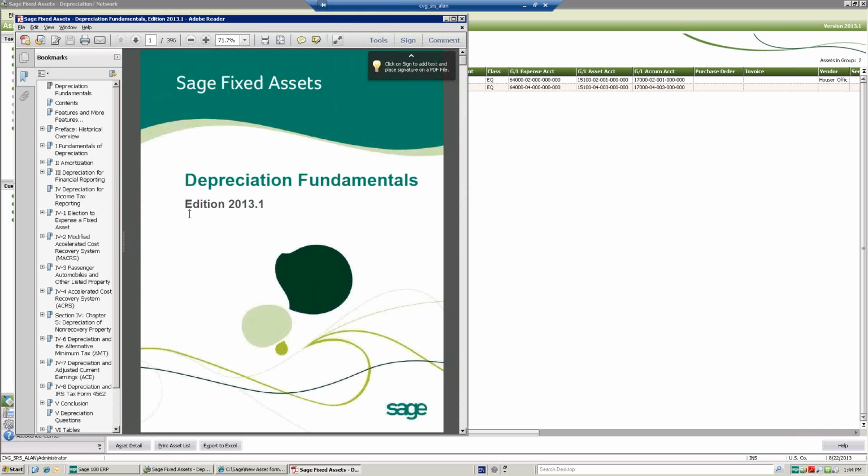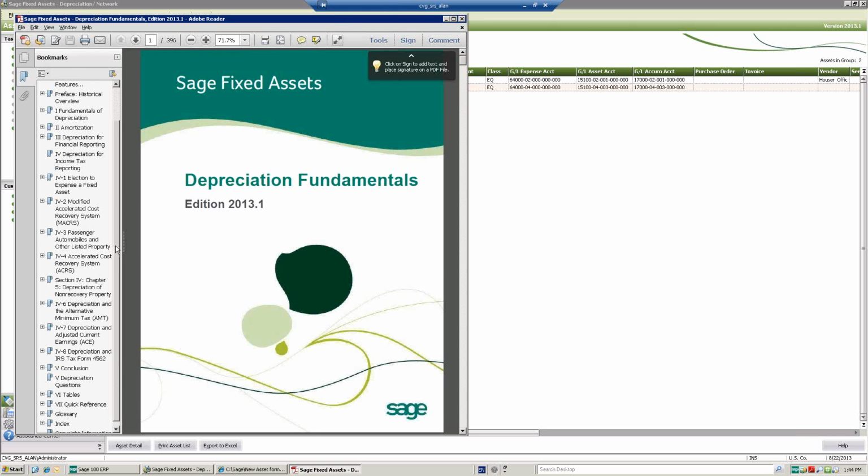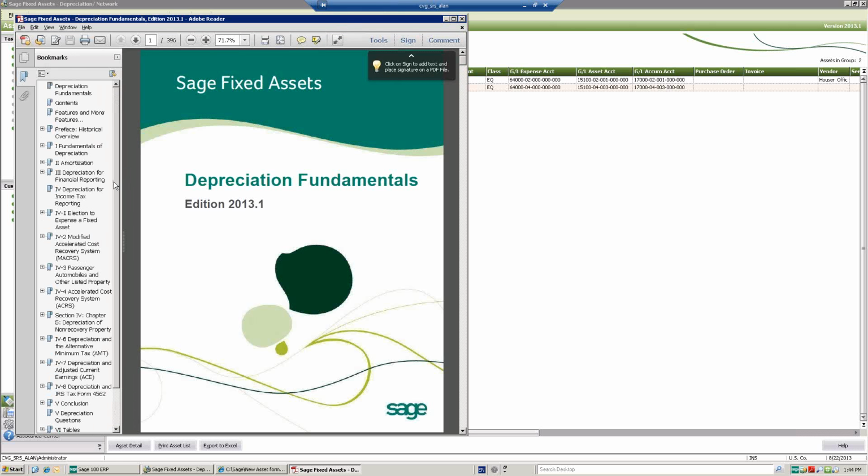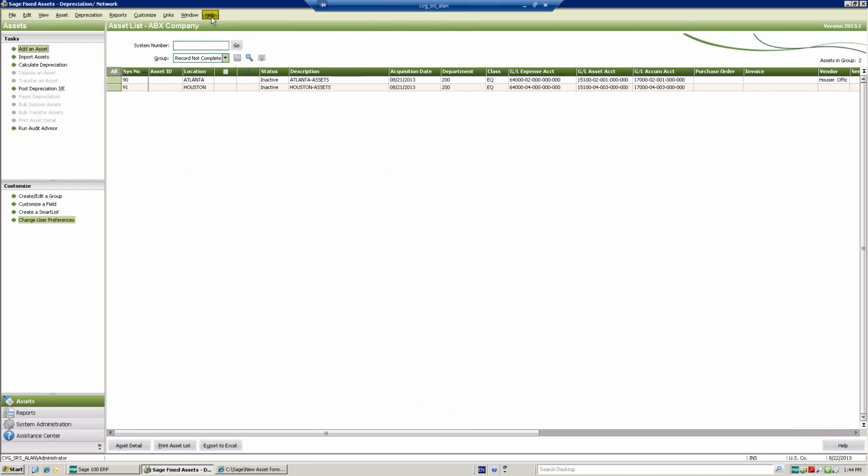document that actually is like a little mini course that you can take self-paced. It actually talks about the fundamentals of depreciation, the types of depreciation available, rules behind legislation and regulation. And so that's just a built-in function that gets updated every year as rules change. You get to it right from your system help screen.